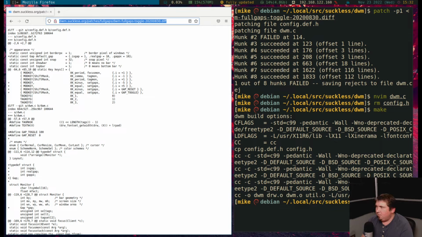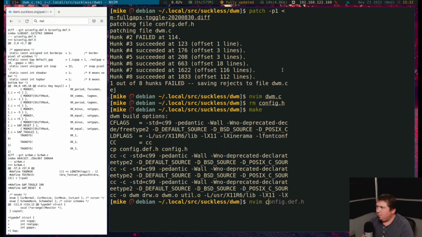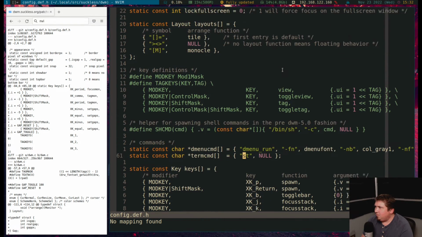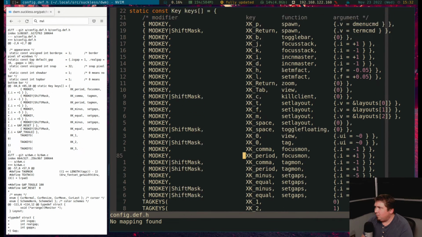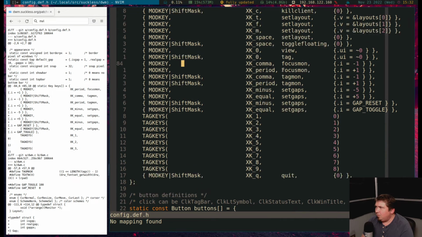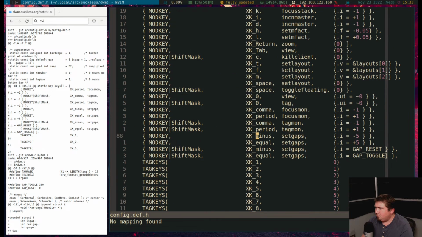So let's see. nvim config.def.h. Let's see our default gap here. And now let's see. So we have set gaps, so mod minus, mod equal, gap reset, and gap toggle. Okay, I don't really care for those key bindings. So let's go back and do a, okay, let's see.